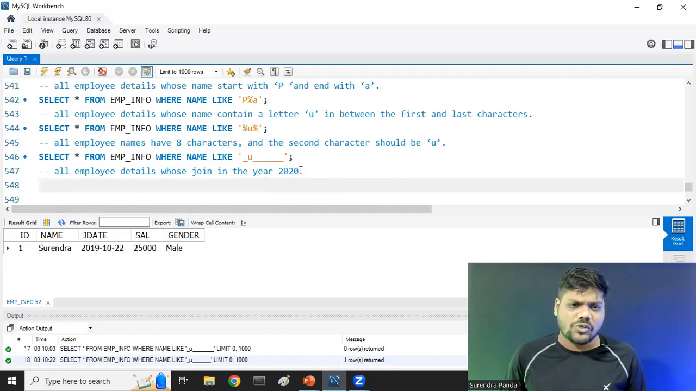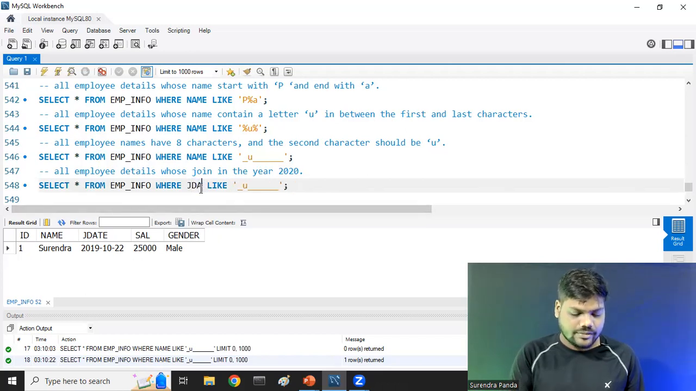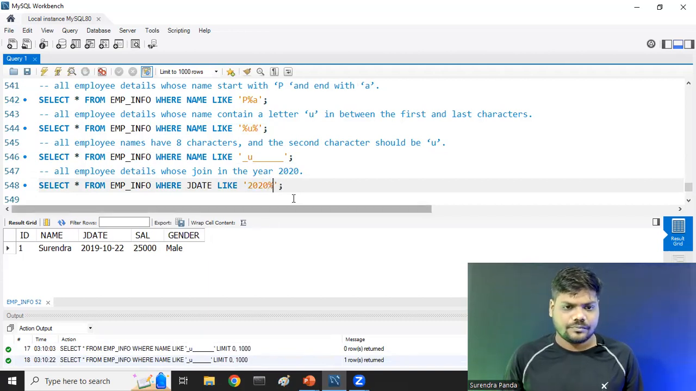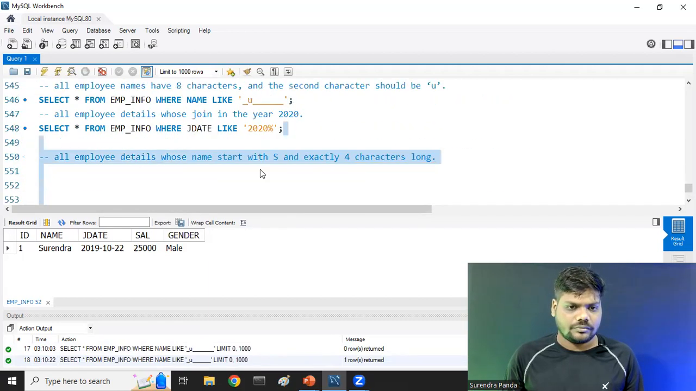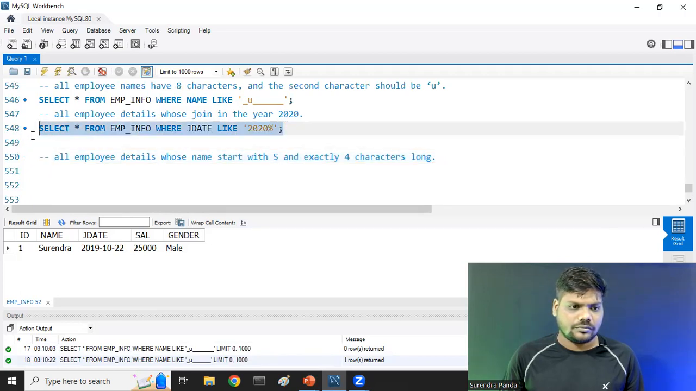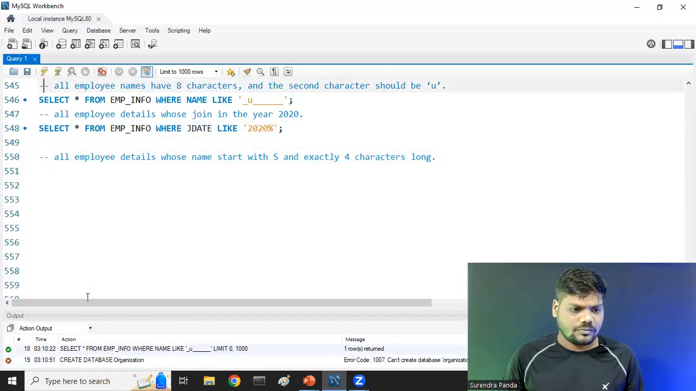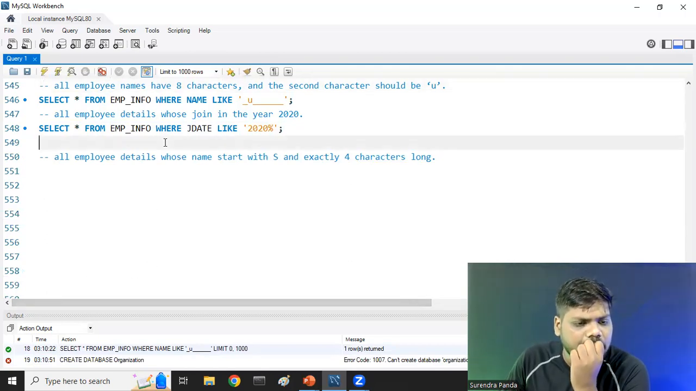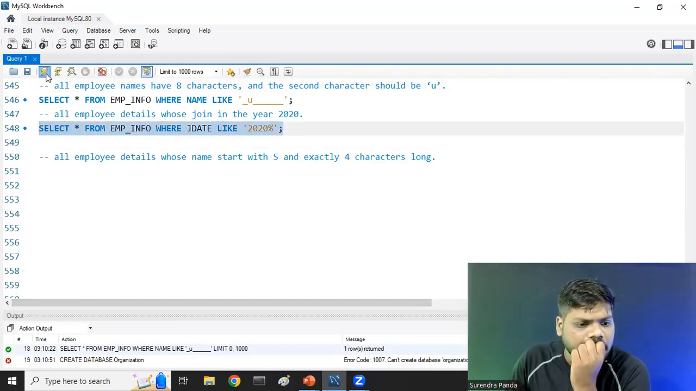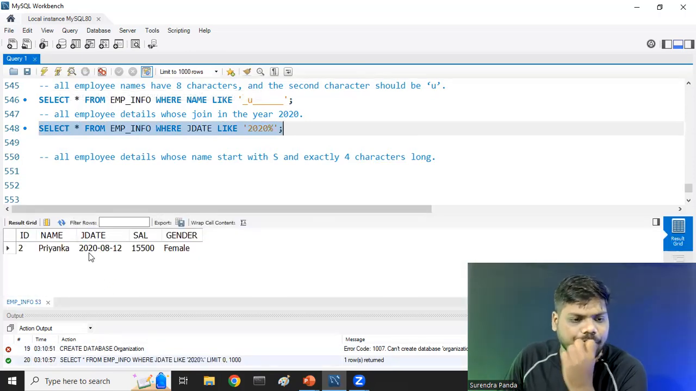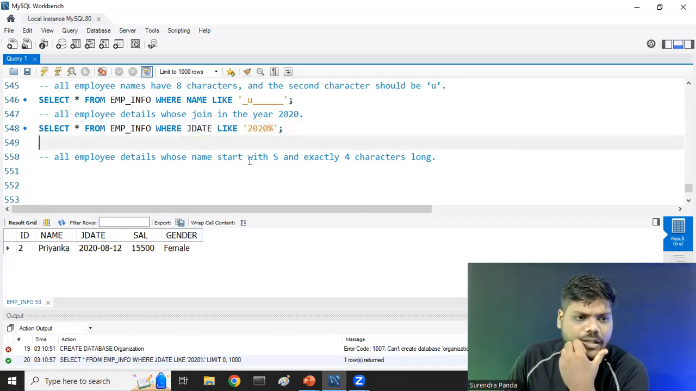Display all the employee details those who joined in the year 2020. So where J date, right? J date. So 2020, started with 2020, then anything. Yeah. So, 2020, Priyanka joined in 2020. So, fine.